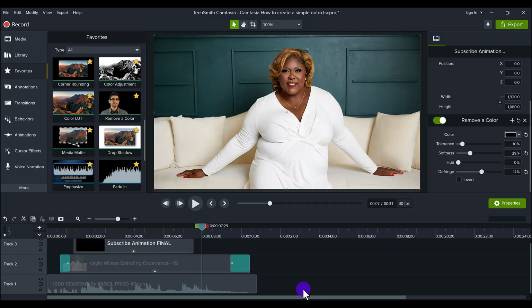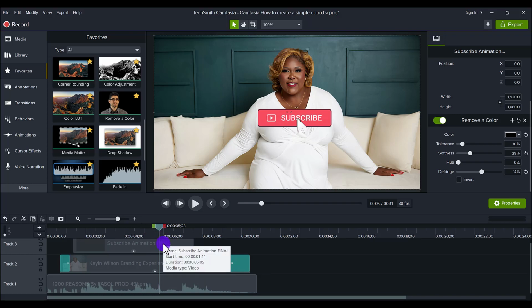So that's pretty much it. Those 3 elements there: a good song, an amazing photo, a YouTube subscribe animation. I mean, you don't have to put a YouTube subscribe animation. You could put something else. You could put your website or an Instagram or whatever it is that you want to lead people to.